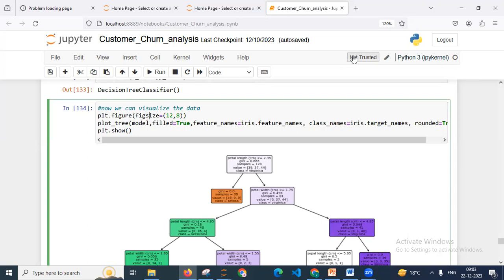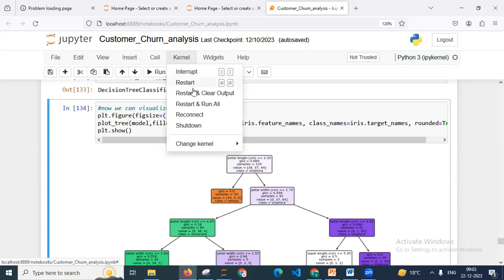So you also get these values. One minute, I am just adding the kernel.